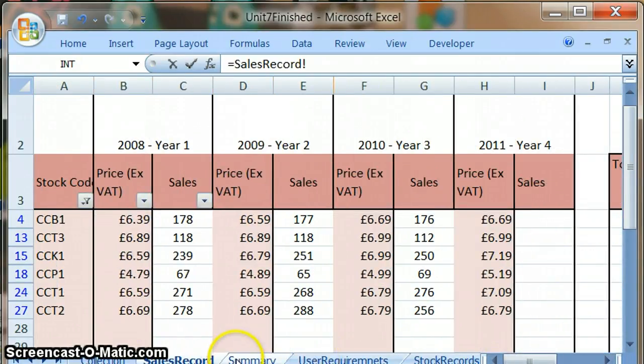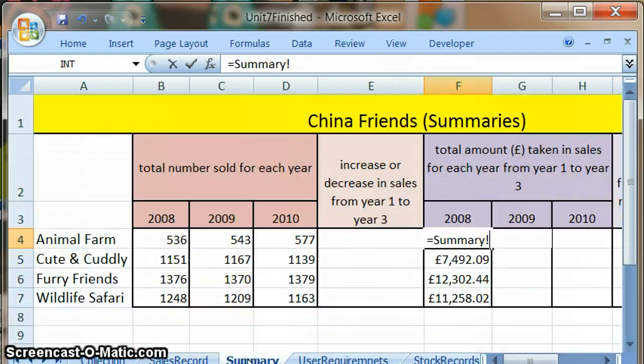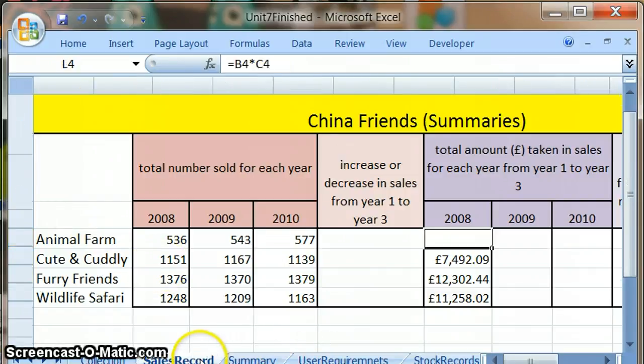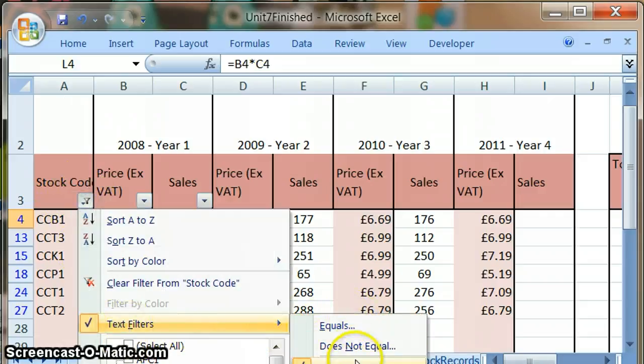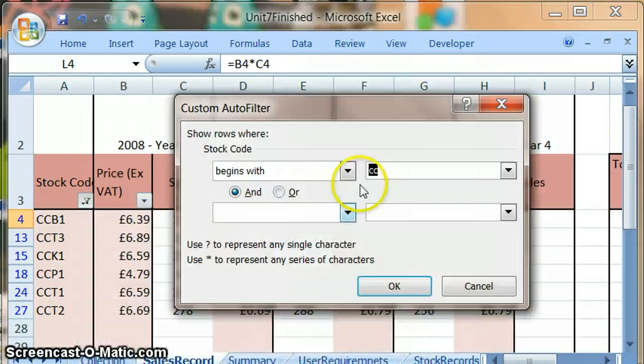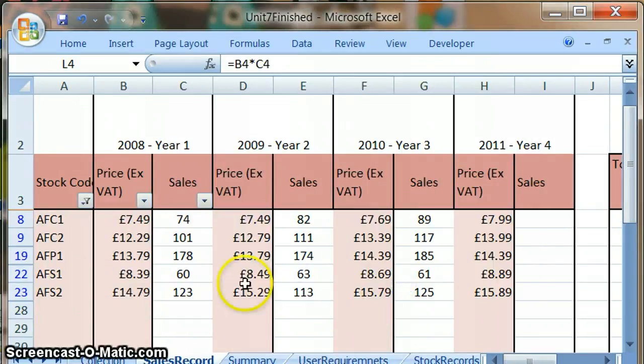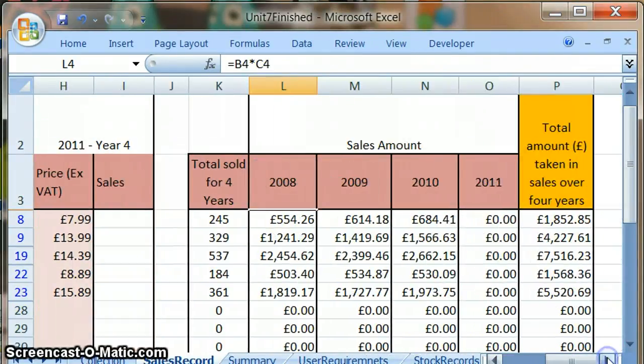Let's just have a look on my summary sheet. Oh no, wrong one, so I'm just going to press escape. So AF is the one I want. So let's just go to summary sheet, drop down my list, choose begins with from text filters, AF for Animal Farm. Okay, these are all the AF figures, and what I want to put in that column are the sales amounts, not the zero amounts because that's just for blank cells, but the actual sales amounts here for 2008.